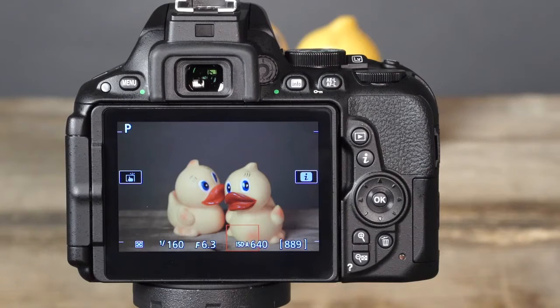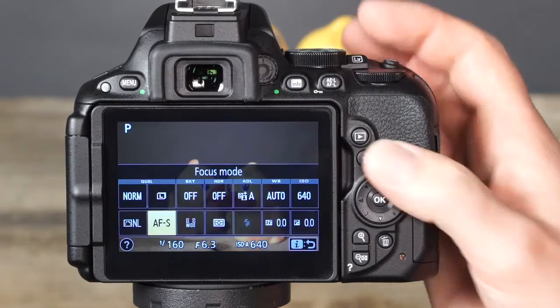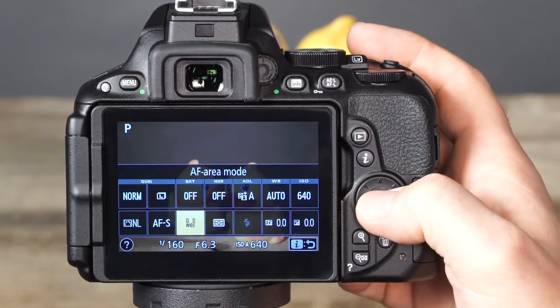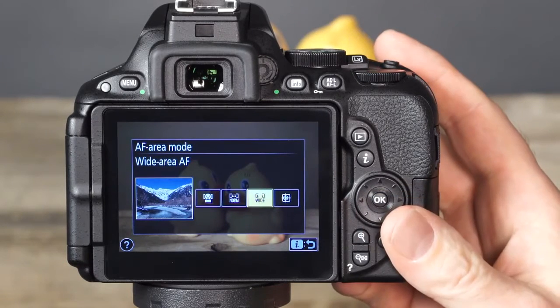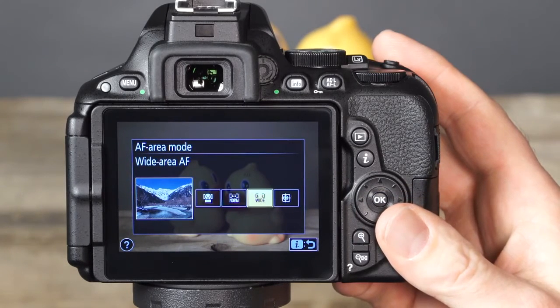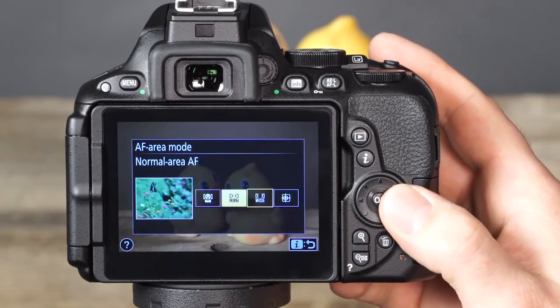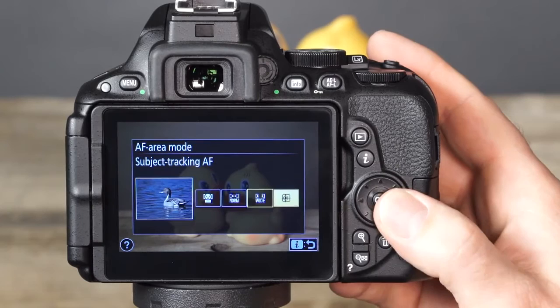After you've selected the autofocus mode, you'll need to choose the autofocus area mode. To do this, tap the eye icon or press the i button and select the AF area mode option in the information display. In live view and movie modes, there are 4 different AF area modes: face priority, normal area, wide area, and subject tracking. The AF area modes determine how the camera chooses the focus point or area to use when autofocusing.